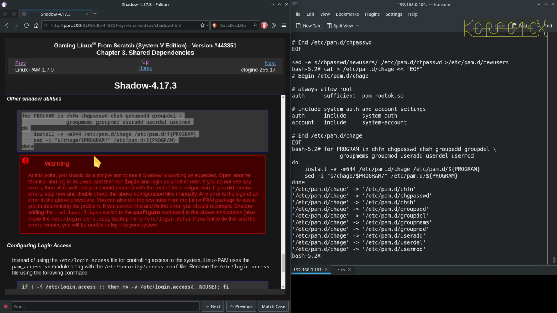Not the procedure above. You can also run the test suite from the Linux PAM package to assist you in determining the problem. If you cannot find and fix the error, you should recompile Shadow, add in the without libpam switch to the configure command in the above instructions above. Also move the etc login defs orig backup file to the etc login defs. If you fail to do this and the errors remain, you'll be unable to log into your system.